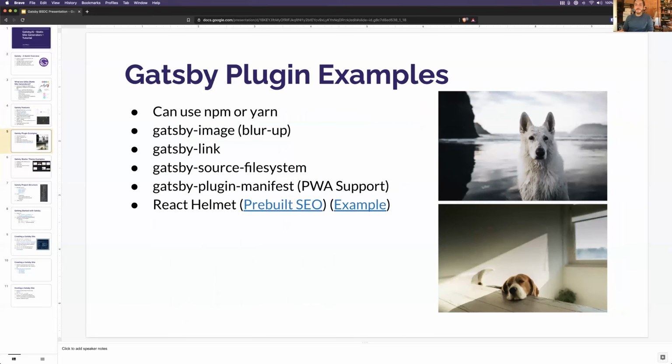So examples of Gatsby plugins we already looked at a little bit when we visited the site itself. But of course, just to clarify, you can use Node Package Manager or even Yarn. It's got support for both of those. And then furthermore, we've got the Gatsby Image plugin, which I explained the benefits of. Not only does it allow for dynamic image sizes and optimizes towards that, but it also allows for the blur up, which, until the image is loaded, does some analysis of the image beforehand and gives you blurrier and less blurry pictures until the image is fully loaded.